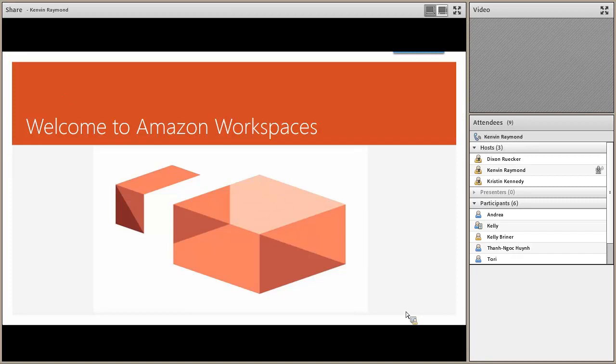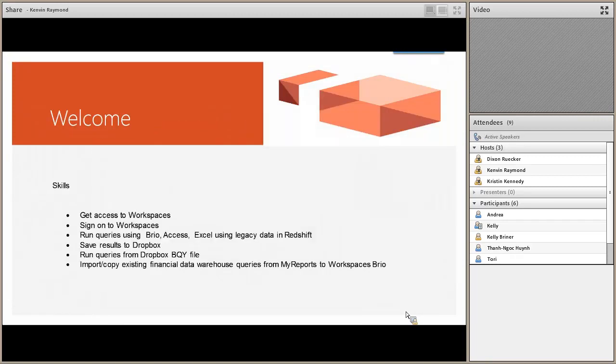As you can see, this is going to be a very short tutorial. Basically, what I want to do is introduce you to the different skills or processes that you will have when using Workspaces. As you can see, we have get access to Workspaces, sign on to Workspaces, running queries using different tools such as Brio, Access, Excel, using legacy data, Redshift, and even Oracle data.